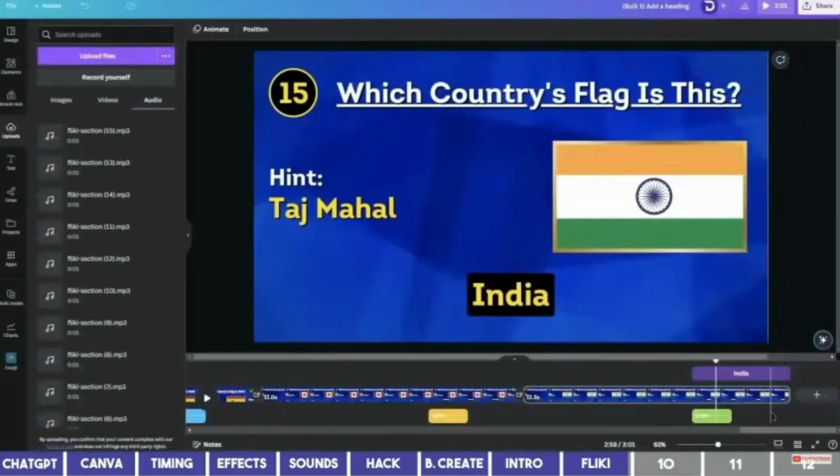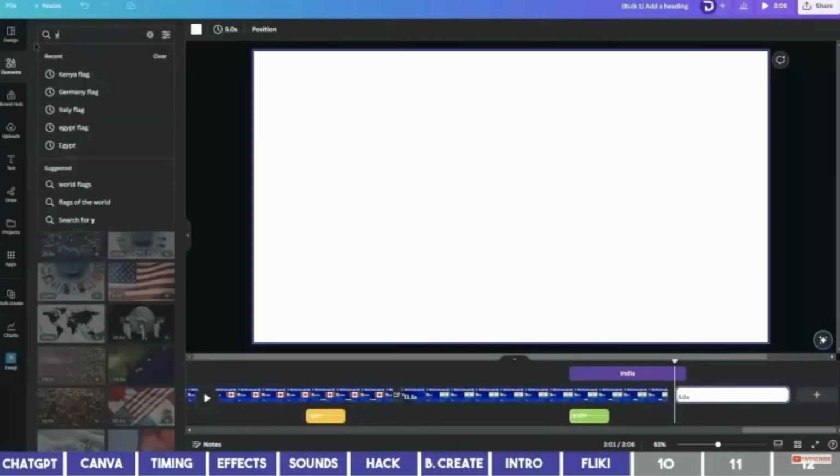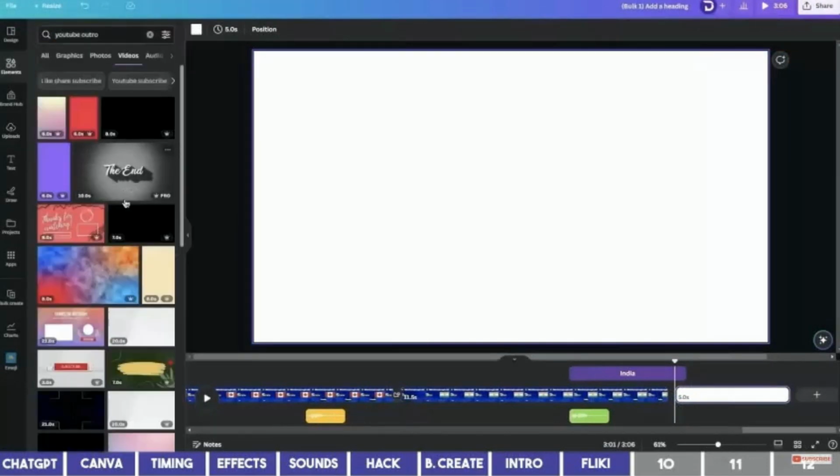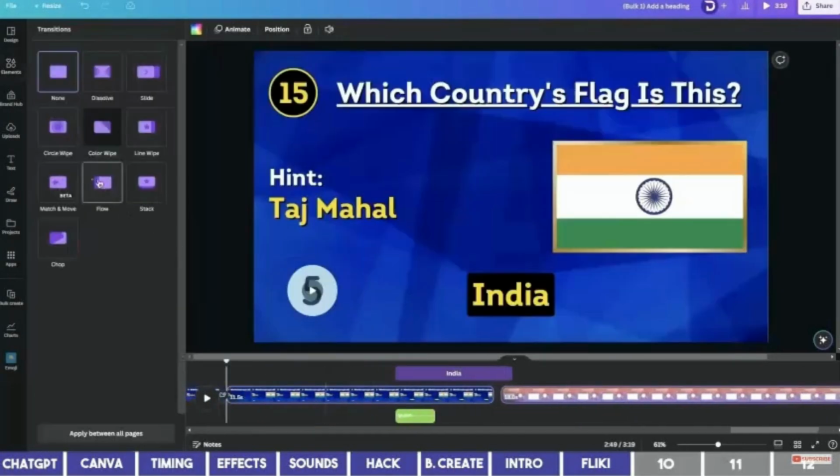You can add an outro as well, so click the plus icon at the end to add a new page and search for YouTube outro on the video tab. Choose one of these results and add a color wipe transition before it as well.